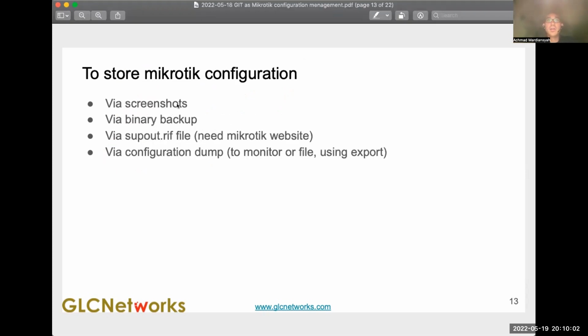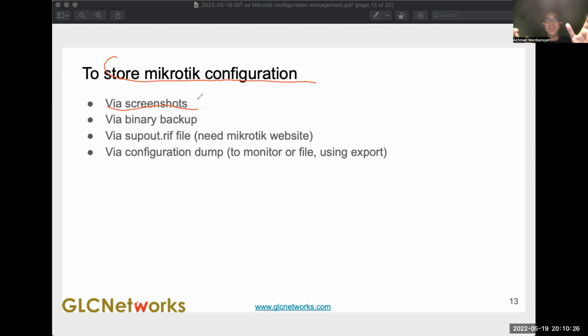And then the next question is how to store those configurations, so that if the Mikrotik is broken, how can I restore? So we need to find a way to store Mikrotik configuration. First is through screenshot. For example, you have an IP address, you take a screenshot. This is very easy, and a very traditional way.